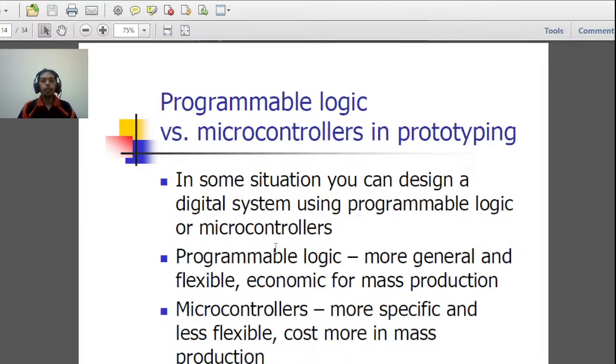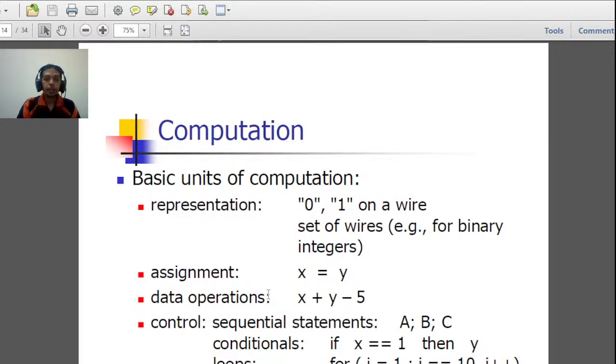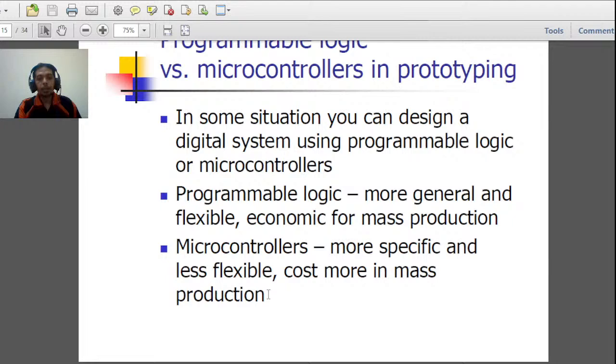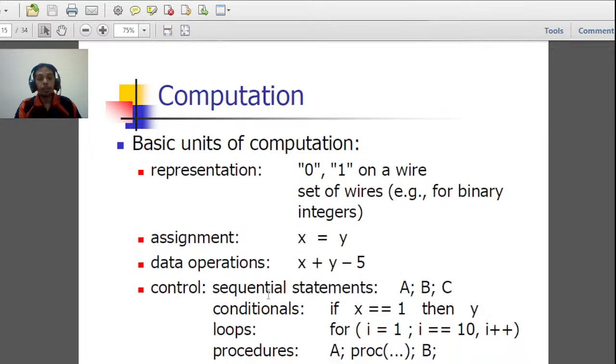Then for programmable logic, compared to microcontroller in prototyping, programmable logic is more general and flexible, economic for mass production. Whereas a microcontroller is more for specific function and less flexible, but it costs more in mass production. Okay, this digital design is programmable logic. Microcontroller you will learn in microcontroller and microprocessor.